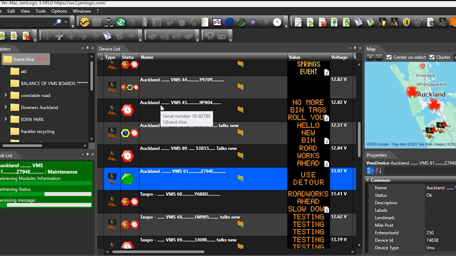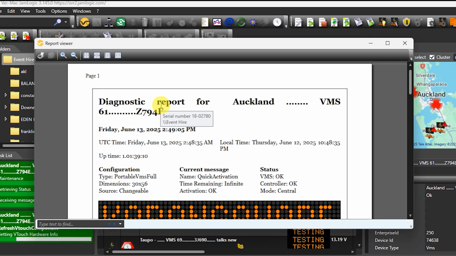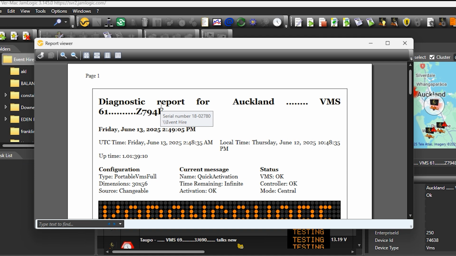So it's just going through, and it's going to give us a log. And that's the report that you get for this specific trailer. And I'll go through it for you guys.